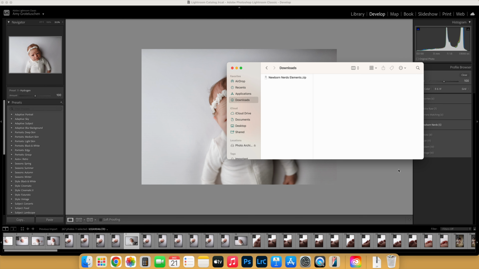Everyone, I'm going to show you how to install the Newborn Nerds Elements presets. First, you want to find where the folder saved in your downloads folder.